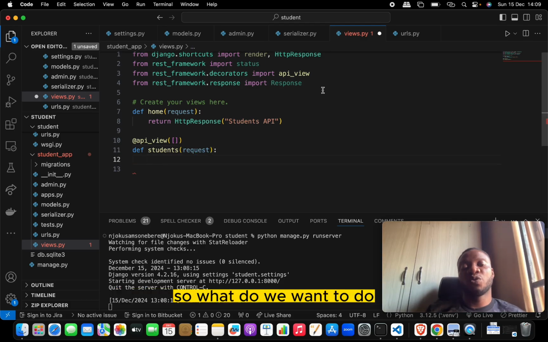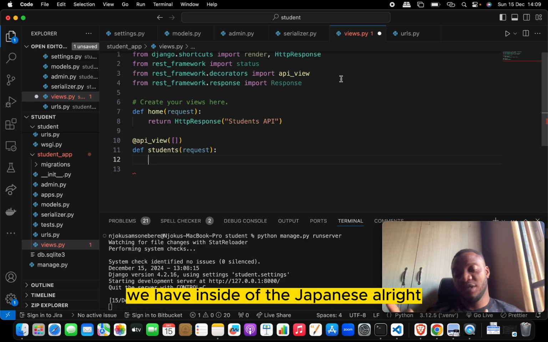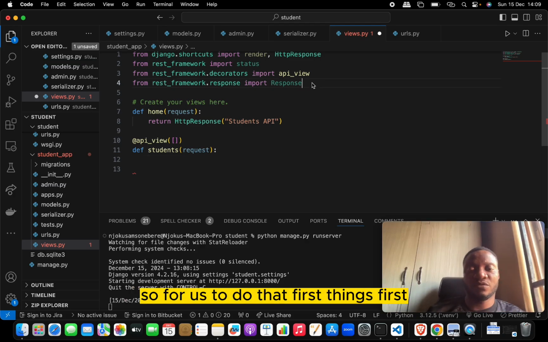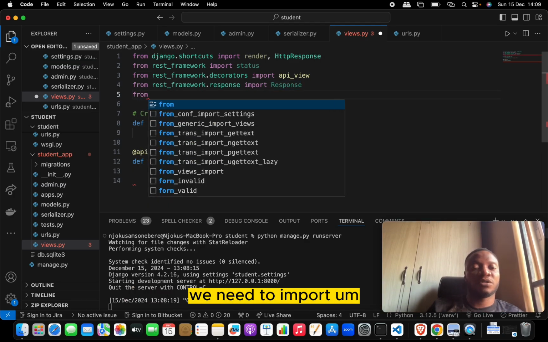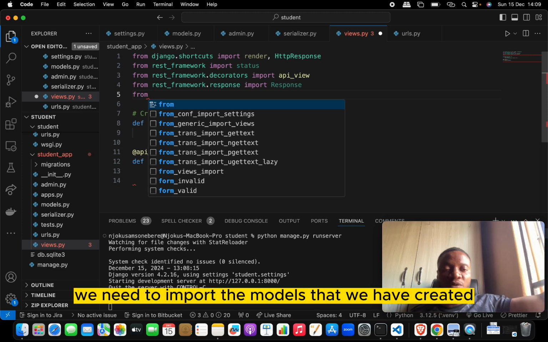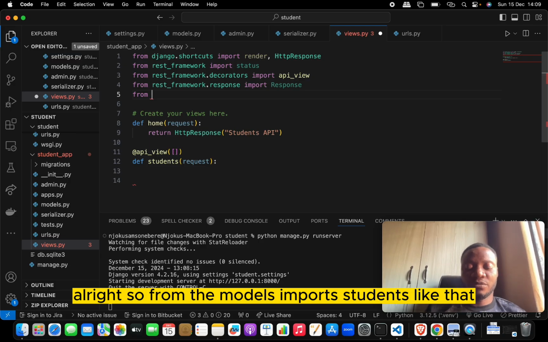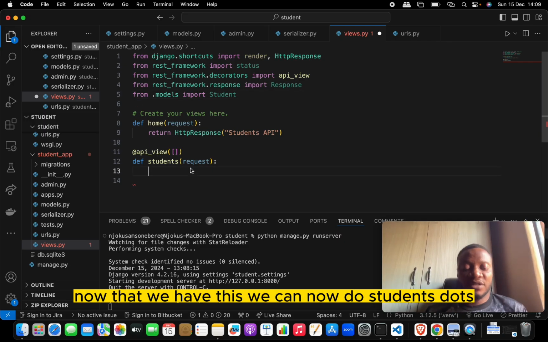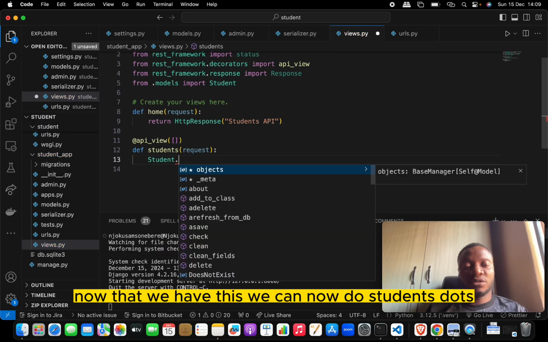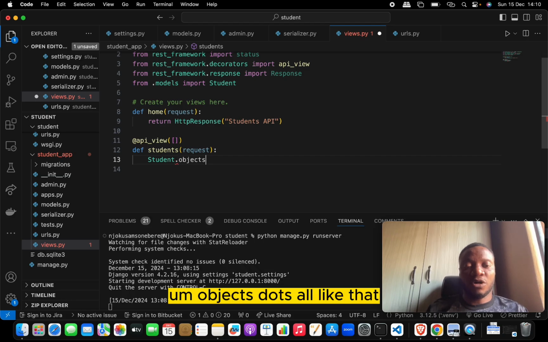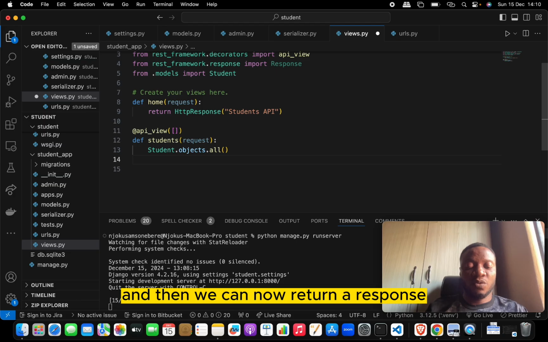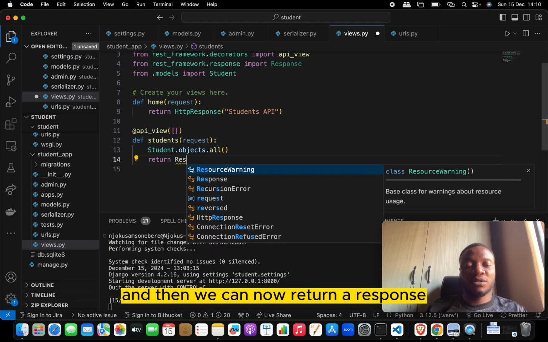And then it comes down here. So what do we want to do? We want to fetch all the students we have inside of the database. All right, so for us to do that, first things first, we need to import the models that we have created. So from .models import students like that. Now that we have this, we can now do a student dot objects dot all like that, and then we can now return a response.